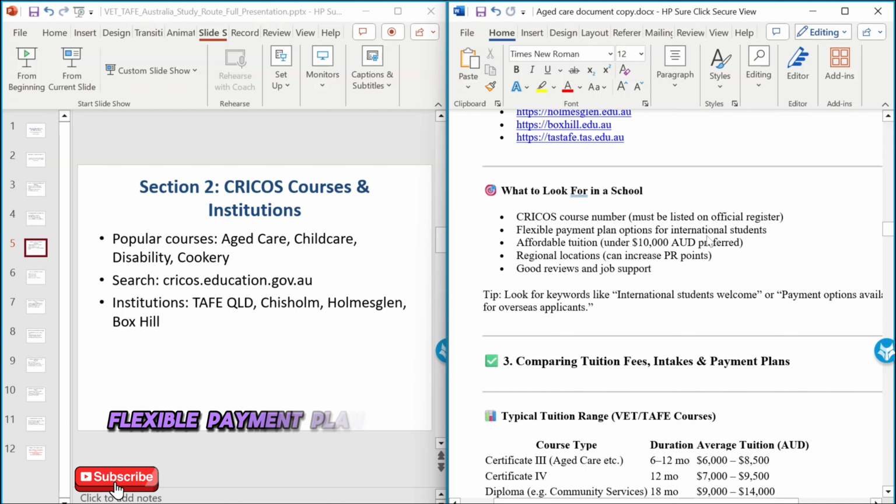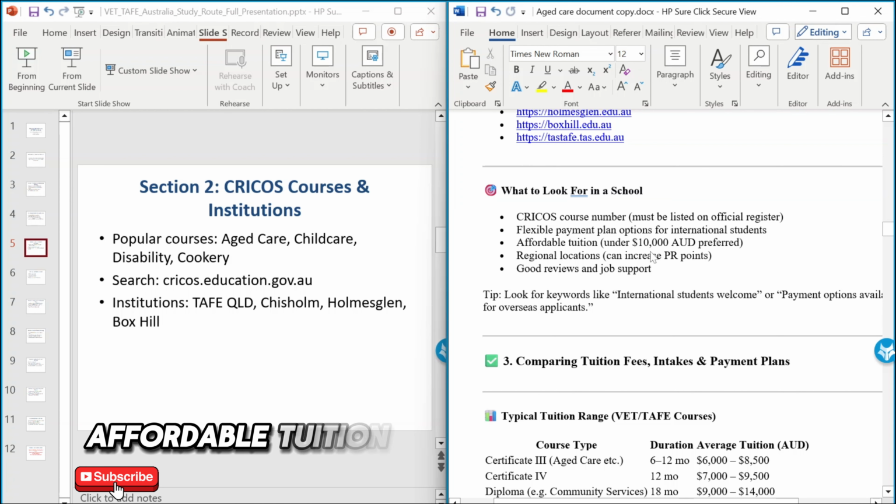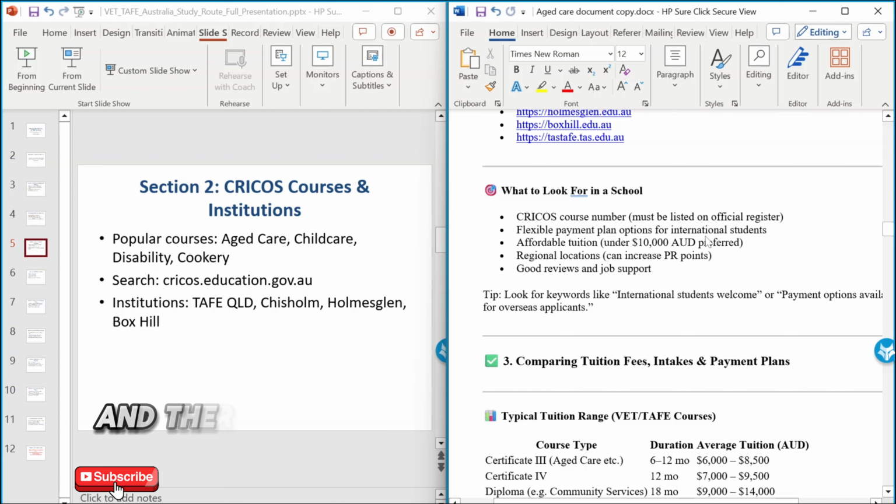Flexible payment plan option for international students. All right, it's affordable. Yeah, affordable tuition under 10,000 Australian dollars. So that of aged care, like I mentioned before, is 6,500 Australian dollars, and there's another one with $8,500. It depends on the course you actually want to go for.